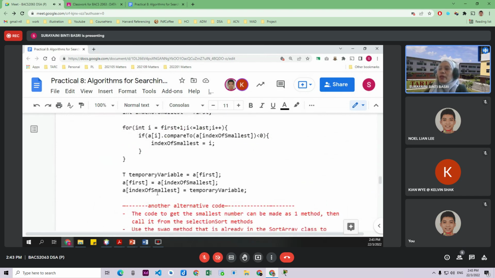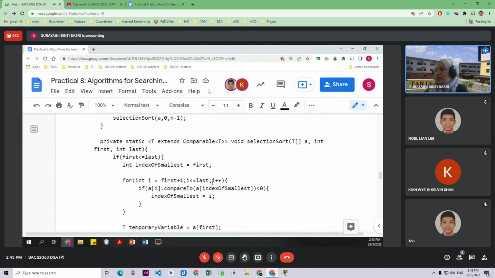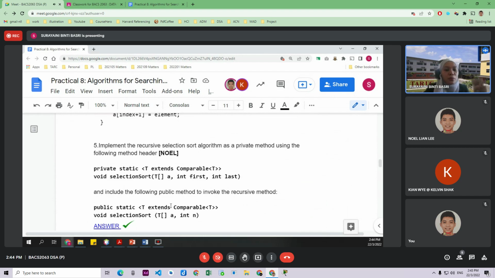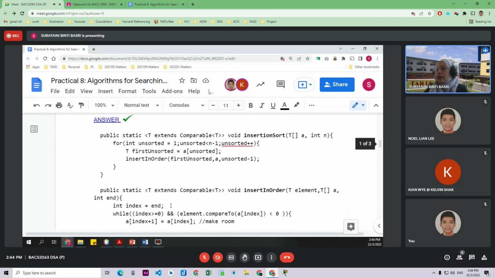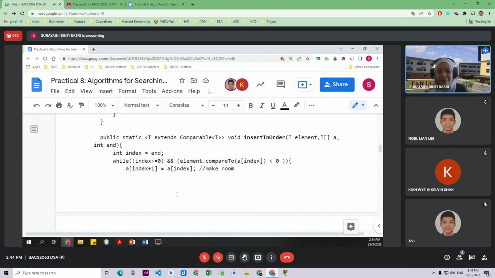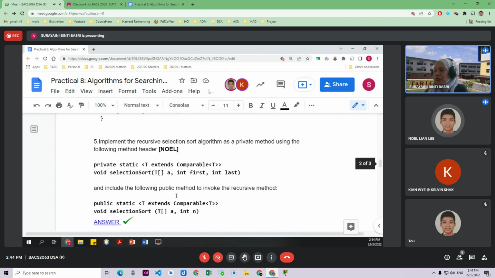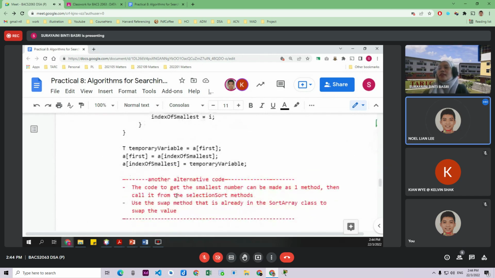But Noel's way is still correct, but it is longer code, and it is repeating. So when there are any changes that you need to do in here, you need to redo it in two places. Okay, Kelvin, Noel, you know the difference, right? Yeah. Okay, so you need to simplify the code and then reuse whatever methods already exist.